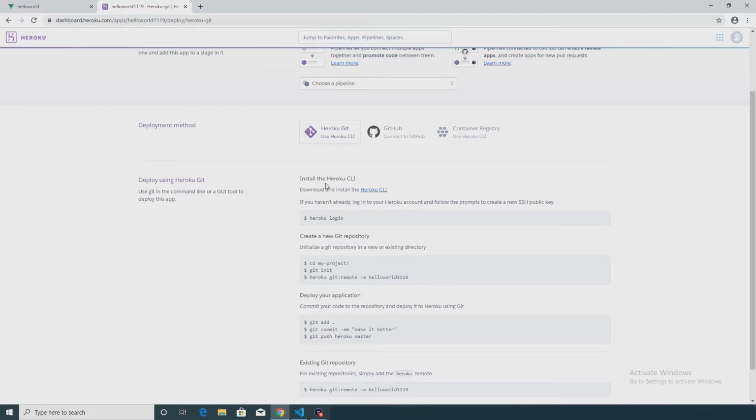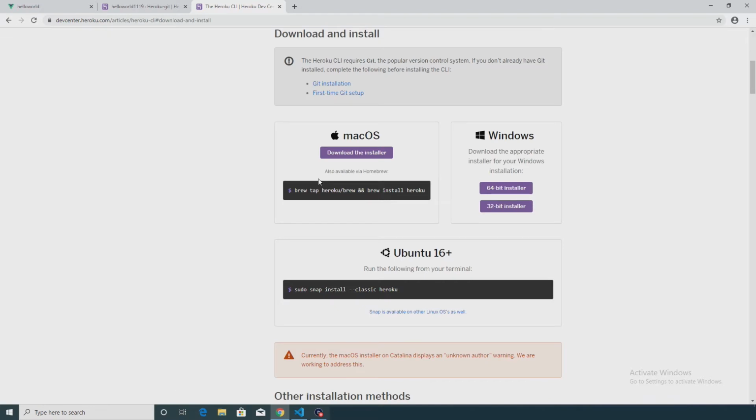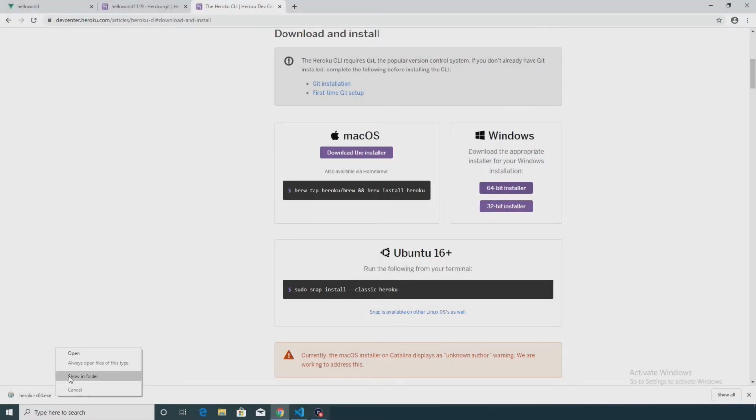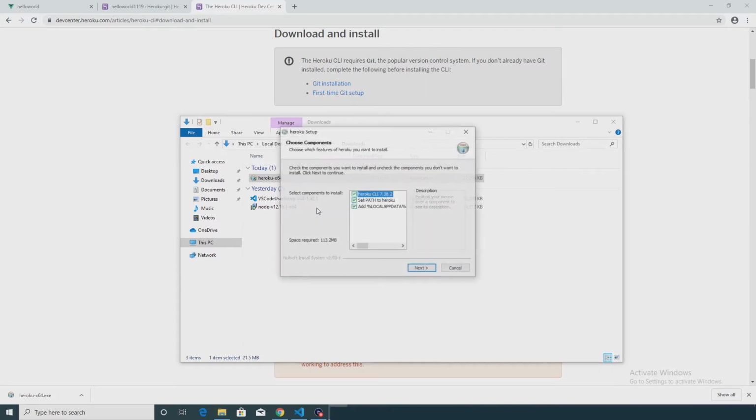The first one is to install the Heroku CLI, so I'll go ahead and do that. Download and install. Now this is for Windows 10. So once that's downloaded, go ahead and install it. Just choose the default options.